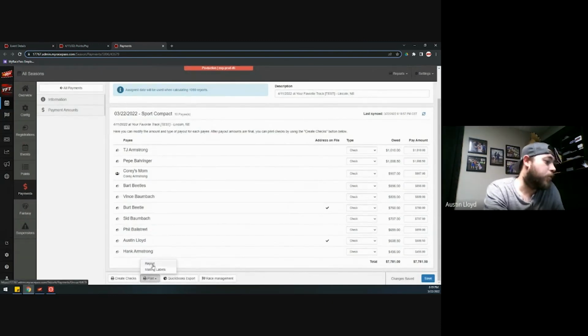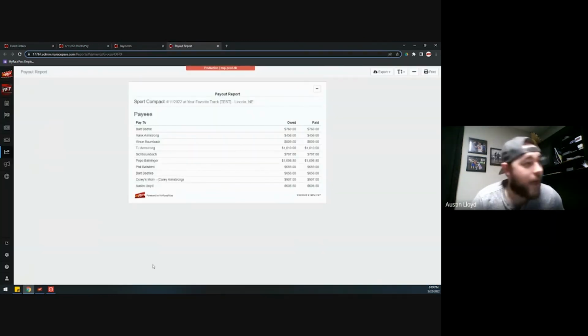You can also print a report that I love to use wherever I'm at that allows folks to sign for their checks. There's the payee information listed here. If the payee is a car owner, the driver's name is in parentheses, how much they were owed, how much they were paid, white space for them to sign. Sign for your check when you show up to the pay window. I hand you your check. See you next week. Fast and easy stuff there.